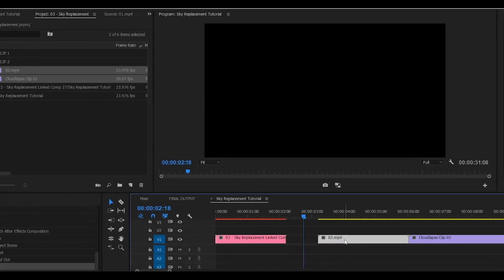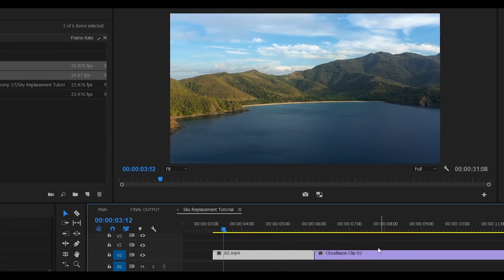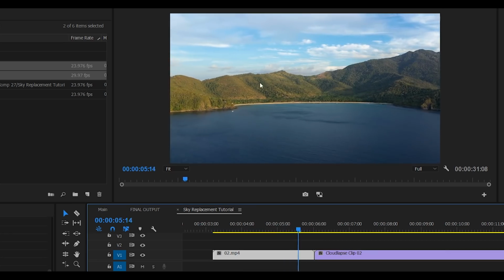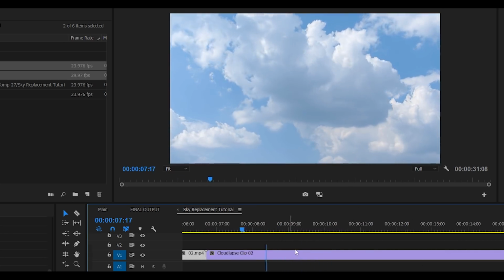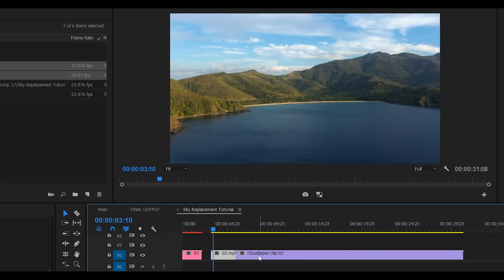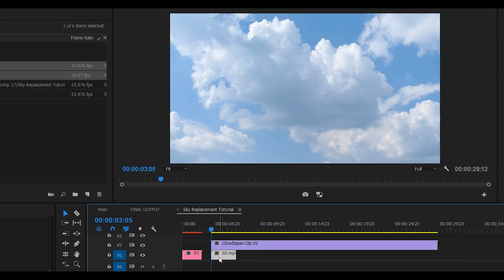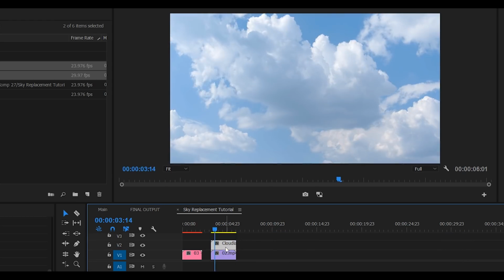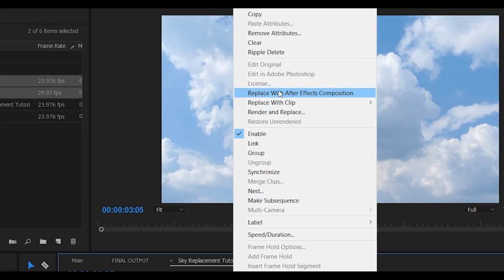Okay, so for the next clip, this will be a lot easier and faster than the previous one because we don't have a moving subject. So let's just do what we did earlier. First, drag the sky layer up and cut everything that we don't need. Select both clips, right-click, and select Replace with After Effects Composition.